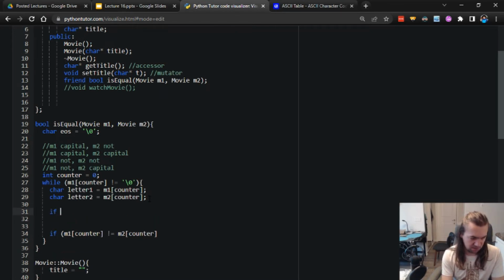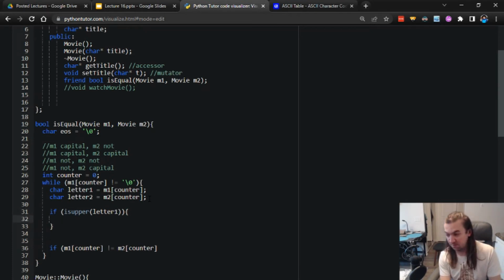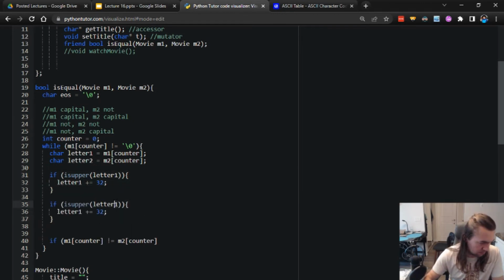If is upper letter 1, so if letter 1 is an uppercase character, I want to make it actually a lowercase. So then letter 1 plus equals 32. I think this will work. It might get mad at me, but we'll see when we try this out if it gets angry. And then we'll do the same thing for letter 2. So this will convert any potential uppercase characters into lowercase characters.